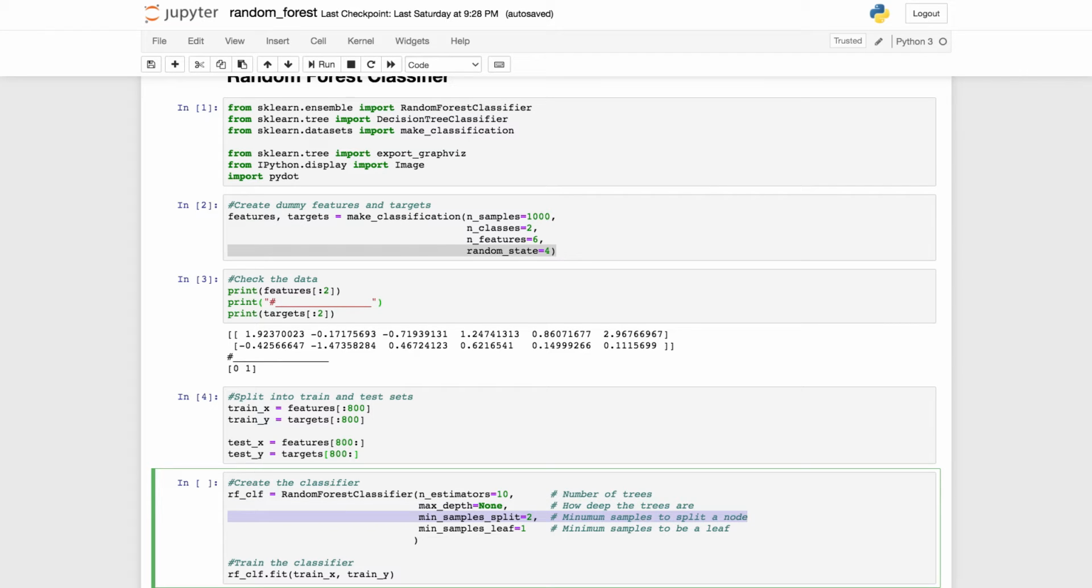Then we're saying min_samples_split equals 2. This is the minimum samples required to split a node. So we're setting that to 2, and I think that's the default as well. And then min_samples_leaf equals 1, and that means the minimum number of samples required to become a leaf. We're going to set that to 1. I think that's also the default.